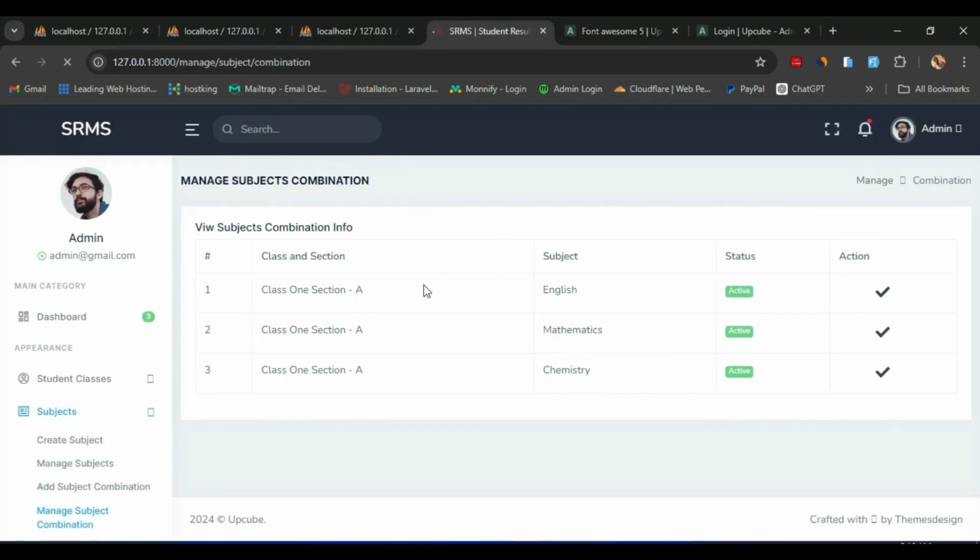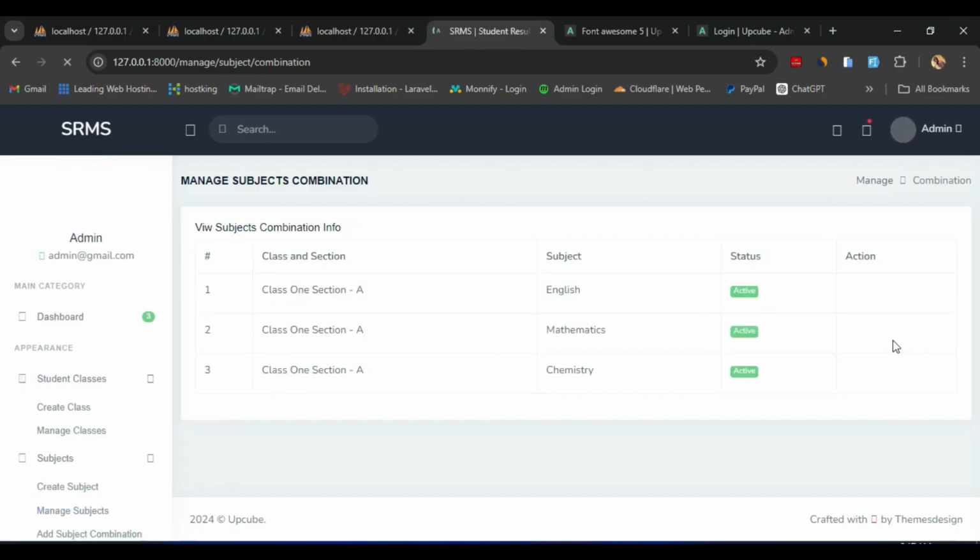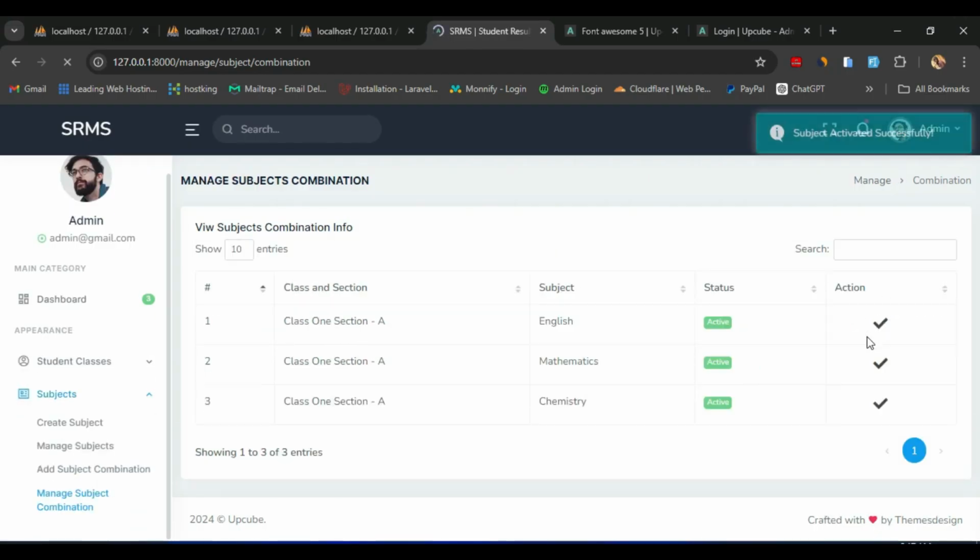Yes. Okay, now let's give it a try. Let's try to deactivate English. So let's say deactivate. Yes, subject deactivated successfully. And as you can see now, our status has changed to inactive. And here our icon also changes. So let's activate it. Yes, as you can see, it changes. It's completely dynamic, very interactive.